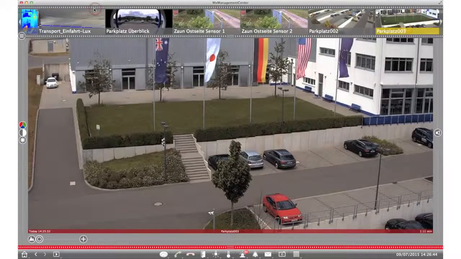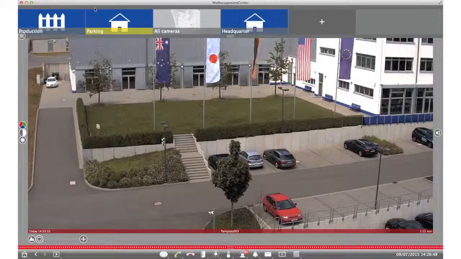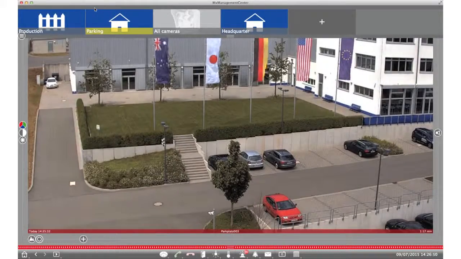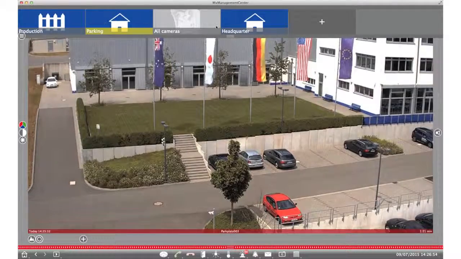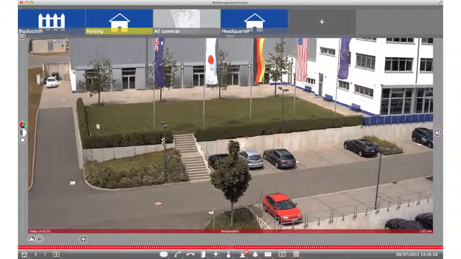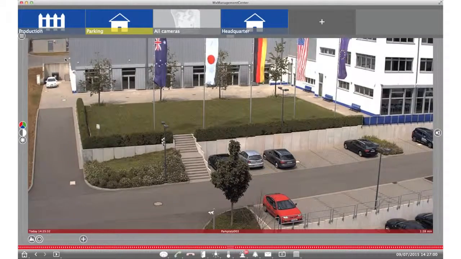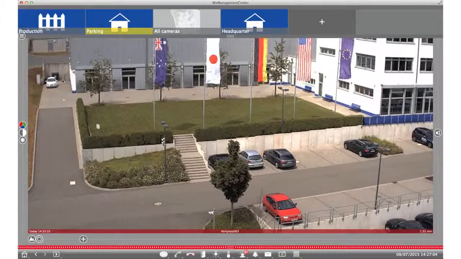If we tap the film strip at the top of the image again, the bar switches from the camera bar to the group bar. So what's the point of groups in a video management system? The idea here is to gain a better overview by summarizing the structures. For example, parking lot, headquarters, or production. Each group only contains the cameras that belong to its area.